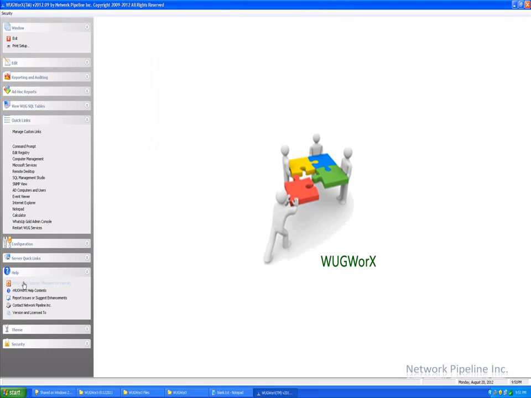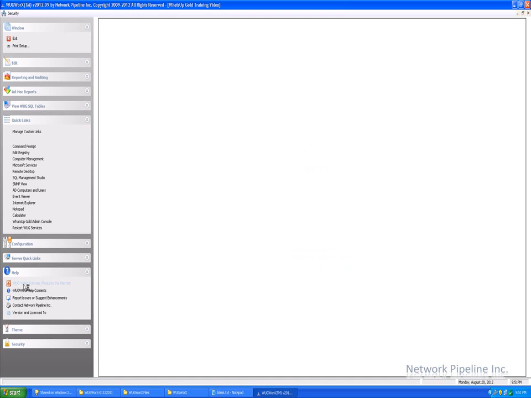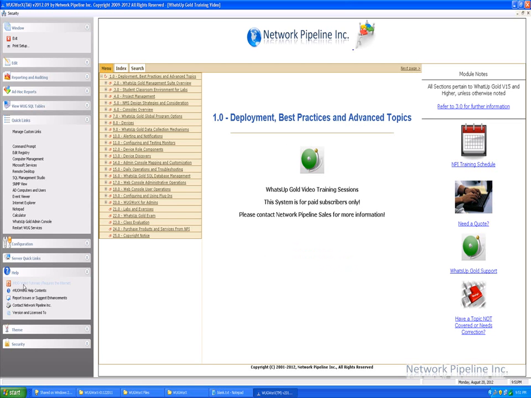And then another important thing we have is the WUGWorX access gives you, the user, up to 4 users, in your particular case, if you bought the 4 user pack, access to our video tutorials on how to use WhatsUp Gold. And this particular index here, we have over 200 topics for you to go through. It's the equivalent of the 4-day class. So we're really excited about this. This should be ready approximately September 1st as well.